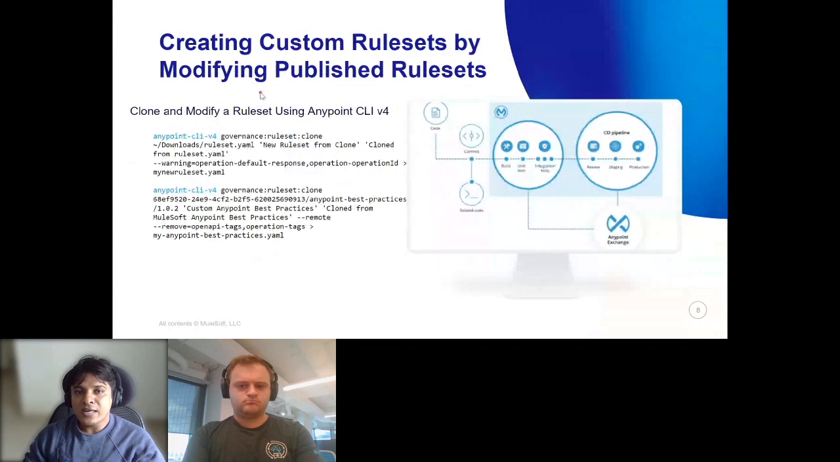To write our custom rule sets, as I mentioned, there are utilities available. We are going to use Anypoint CLI version 4, and we are going to modify existing rule sets. I'll show you a quick demo on that. We have commands where you can clone. If you have already downloaded a rule set .yaml file, you can generate your own rule set from there, or you can directly clone it from your Anypoint platform.